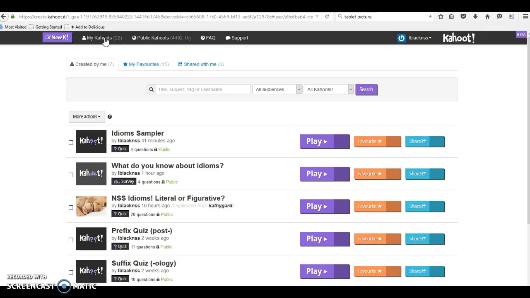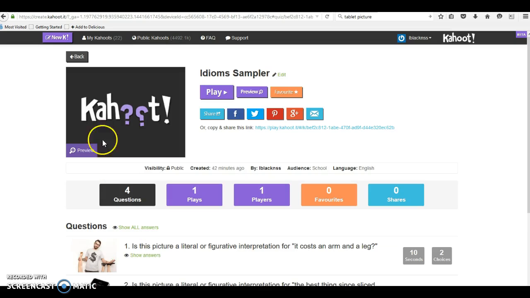Okay, so we're going to choose a game to play so I can show you how one is. I created a sample here. Now you can see that it says play, favorite, or share. All of these are in My Kahoots anyway. Instead of playing it, however, I'm going to do the preview because that will show you side by side what the students see on their device and what the teacher sees on their screen.